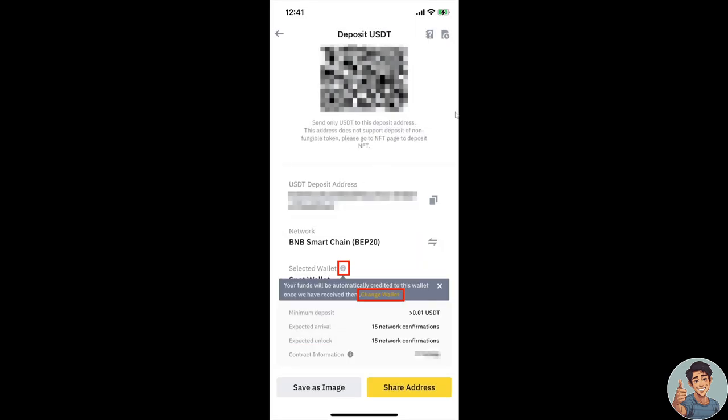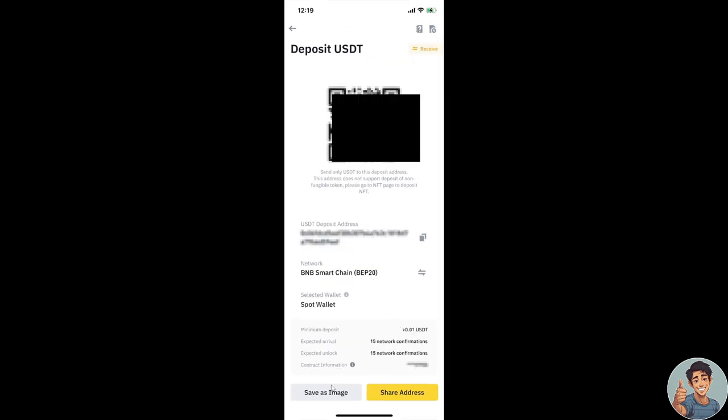Next is, of course, after confirming the network, the contract information and wallet, tap the copy icon right here to copy and paste your Binance wallet's deposit address to the address field of the platform you intend to withdraw crypto from, right? And then, of course, to share the deposit QR code and address, all you gotta do is simply right here, save as image or share address. Now you are finally successful on depositing your USDT TRC20 on Binance.